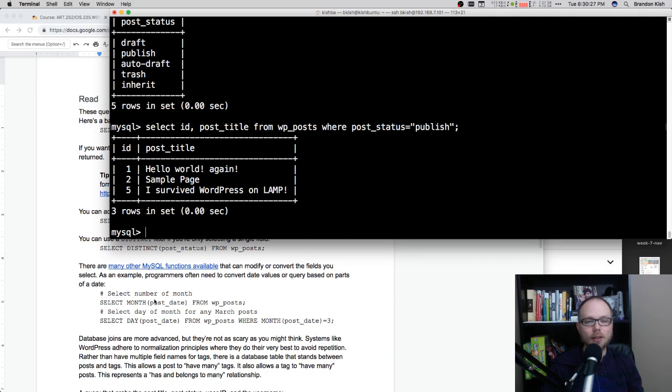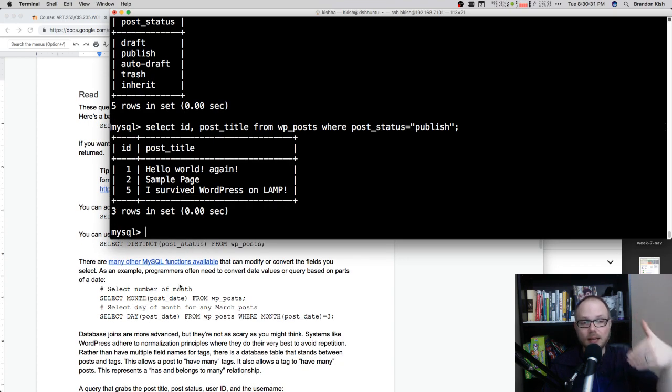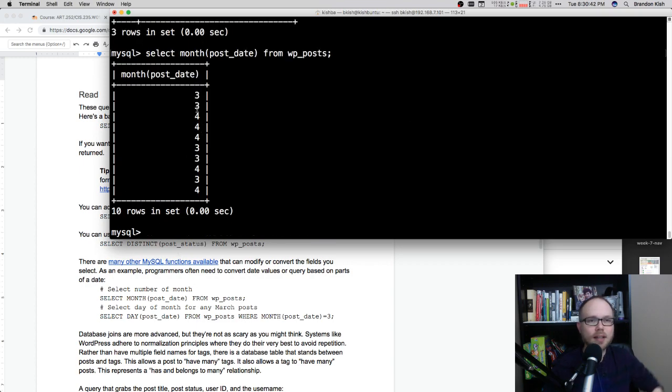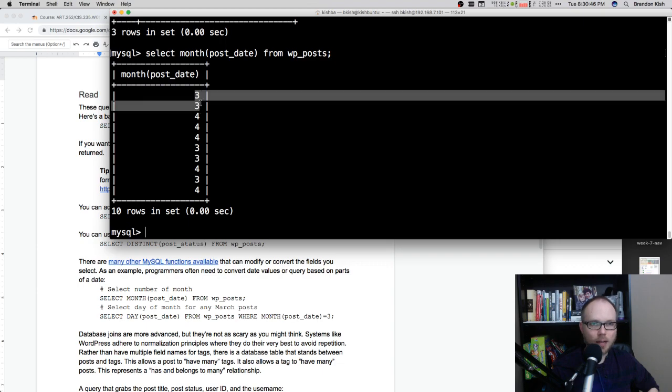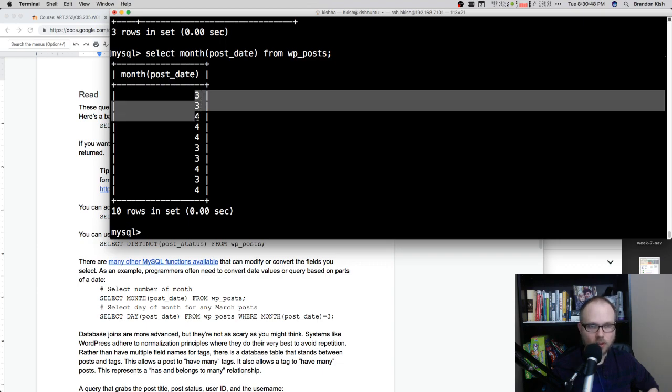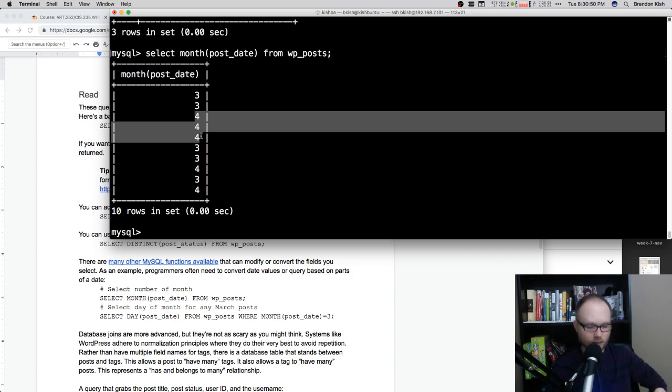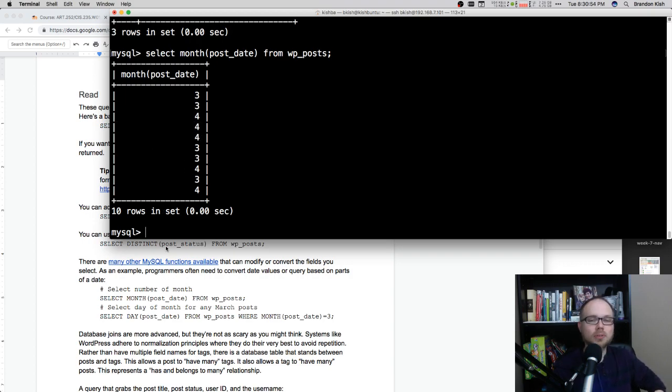But the other type that I found that was pretty useful in the WordPress database were some of the date functions. So here's an example. I had select month, and then I gave it the post date field from WP Posts. So you can see that of my 10 records, many of them were created or modified in March. A couple of them I adjusted today as I was playing around with things, so they have a value of 4. Month returns the number of the month. We're in April, so that's 4.